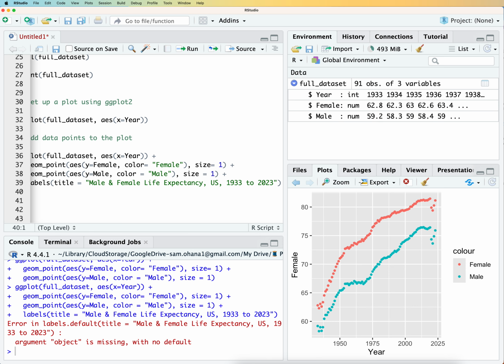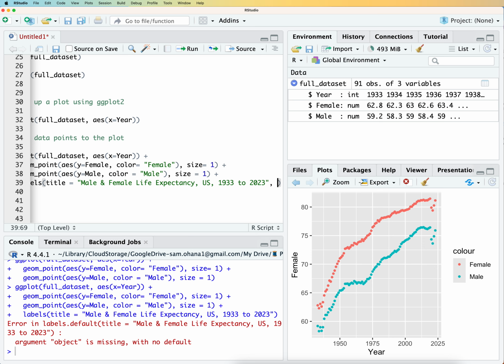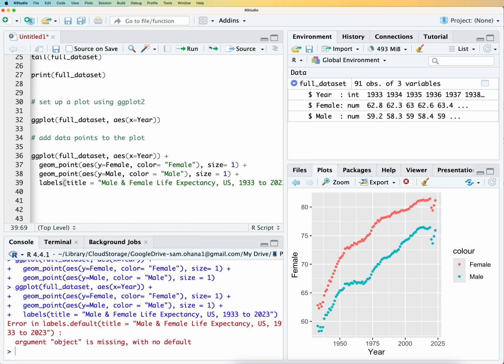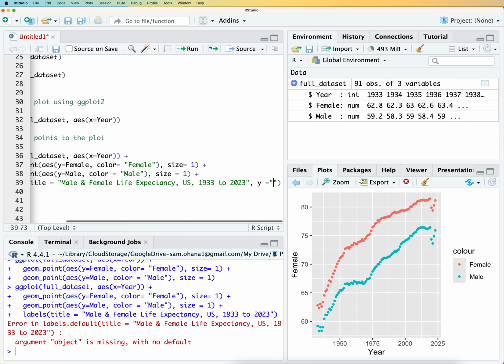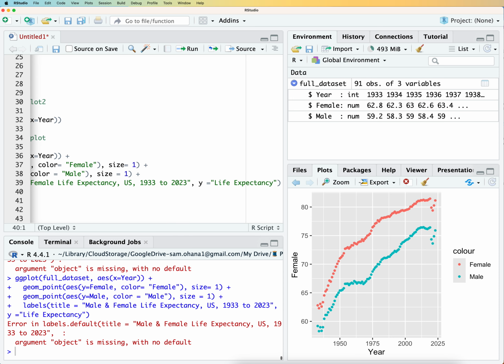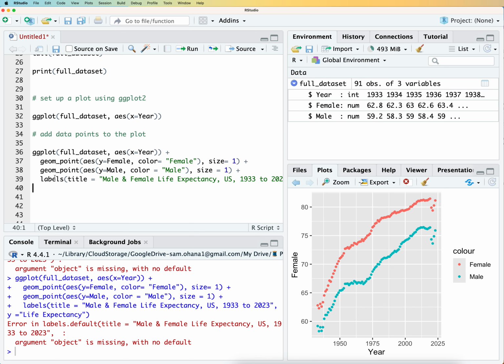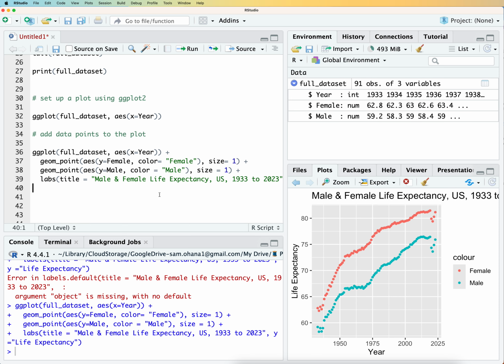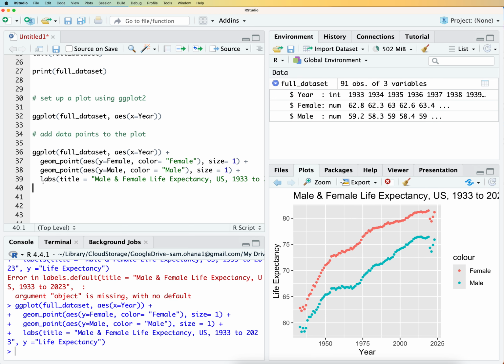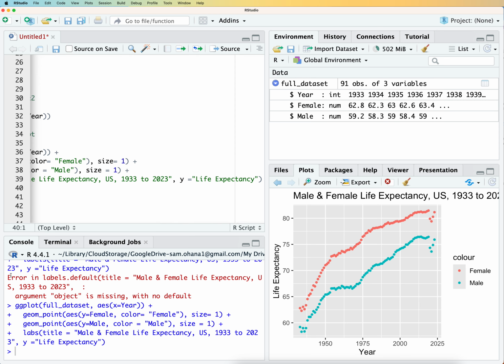We have an error. Object is missing with no default. Oh, the object is incorrectly defined. That's what it is. I've put here labels. What it actually needs to be is labs. There we go. So the function itself, I typed it out wrong, and that's why we got the error here, where error in labels. Basically, this is R's way of saying, I don't understand what function you've called. Okay, so that's good so far.